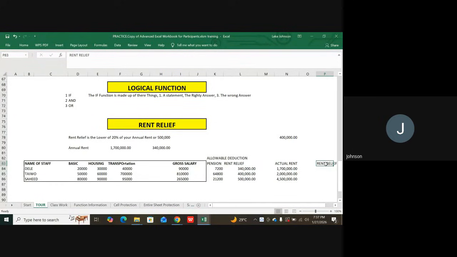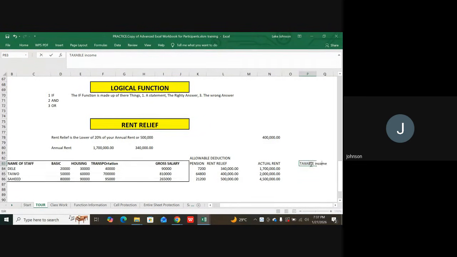So let's do something like this. Let's call this one taxable income. So we call this one taxable income. How do you get a taxable income? Your taxable income is your total income, which is this, right, minus all the expenses that you are supposed to deduct.